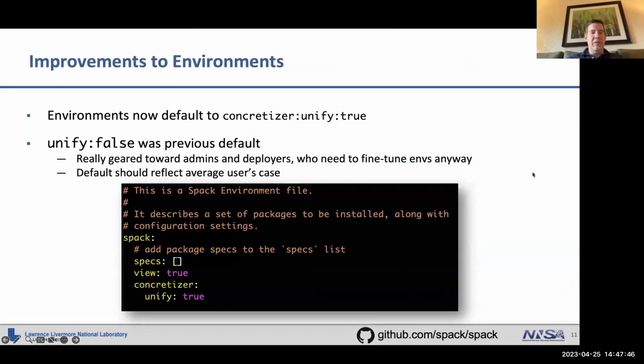We added some improvements to environments. So it used to be that we would concretize everything in an environment separately, which meant that you could get sort of varying versions of dependencies. We made unification true the default now. So an environment really is like one consistent environment, at least by default.